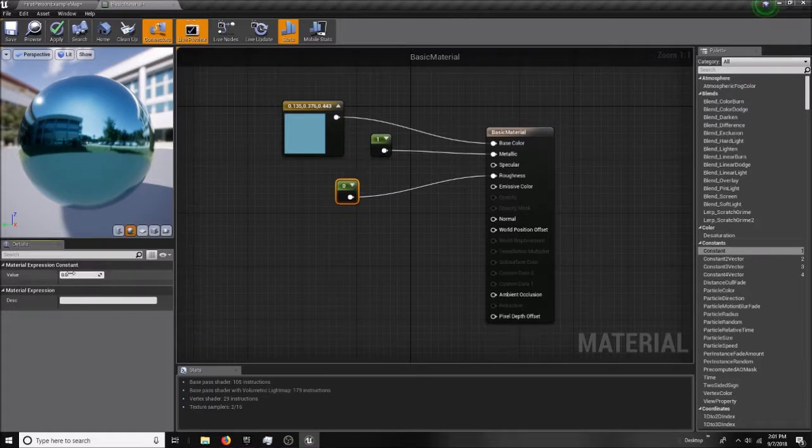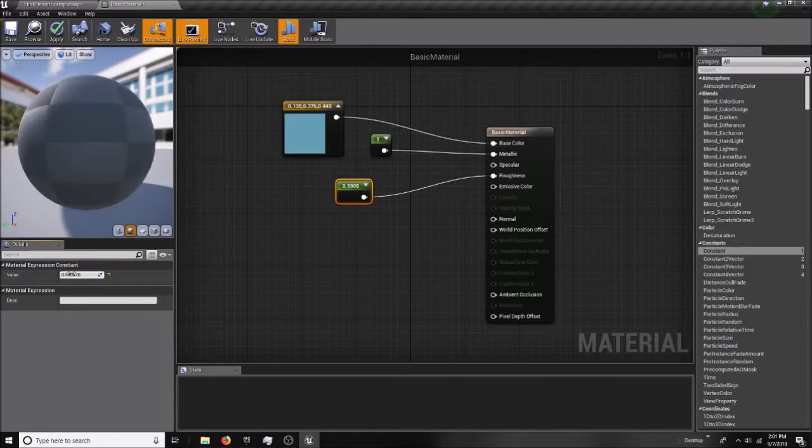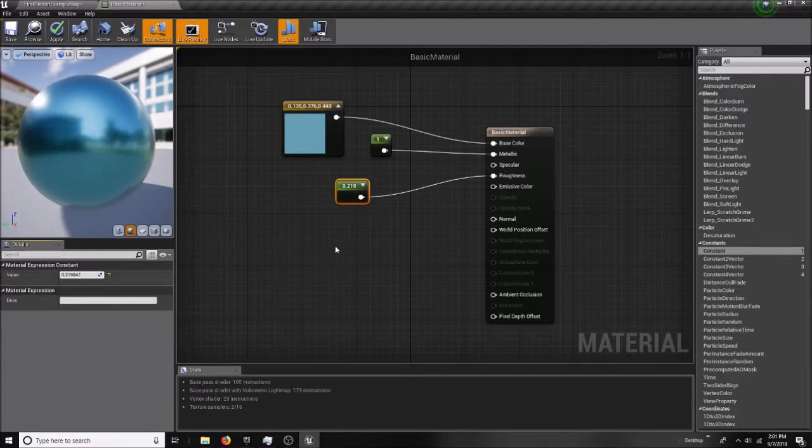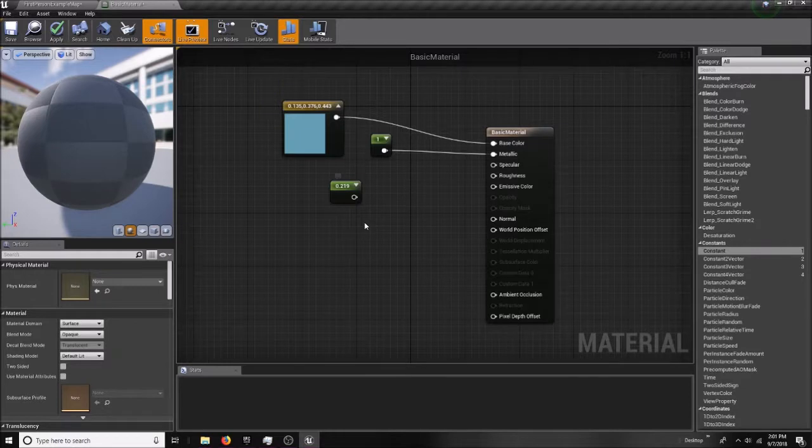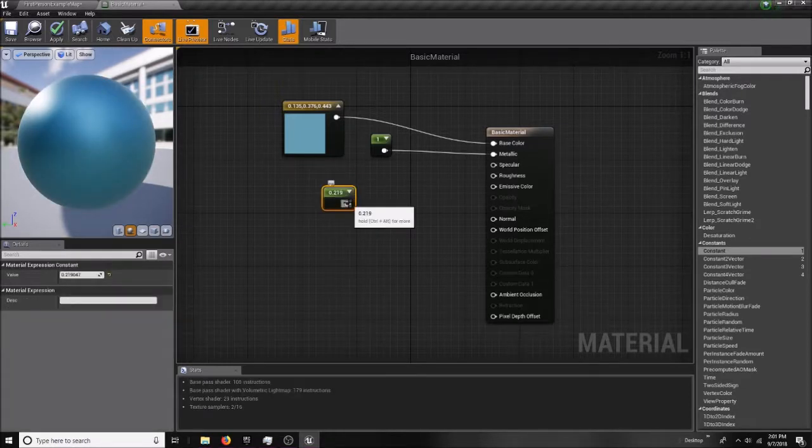If I didn't want it to be so reflective, I could up that value and you can play around with that. Okay, now if I didn't want it to be metallic, maybe I just want it to emit light. I'm just going to break that link. The way you do that is you move your mouse here and hold Alt on your keyboard, then left click on the node, and it breaks the link.